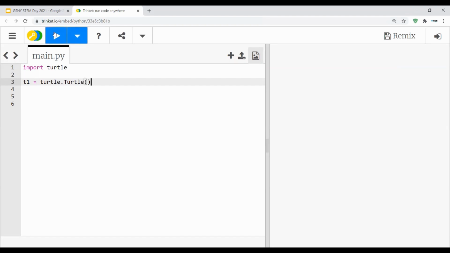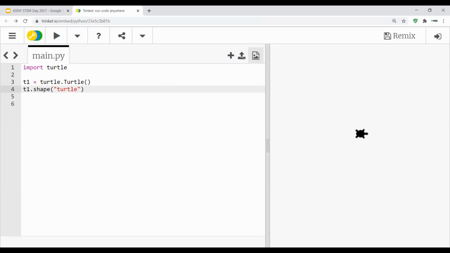If you run it, you can see that nothing shows up. So we need to give the turtle a shape. So you do t1.shape, and then you can put turtle. If you run this now, you see now there's a turtle.